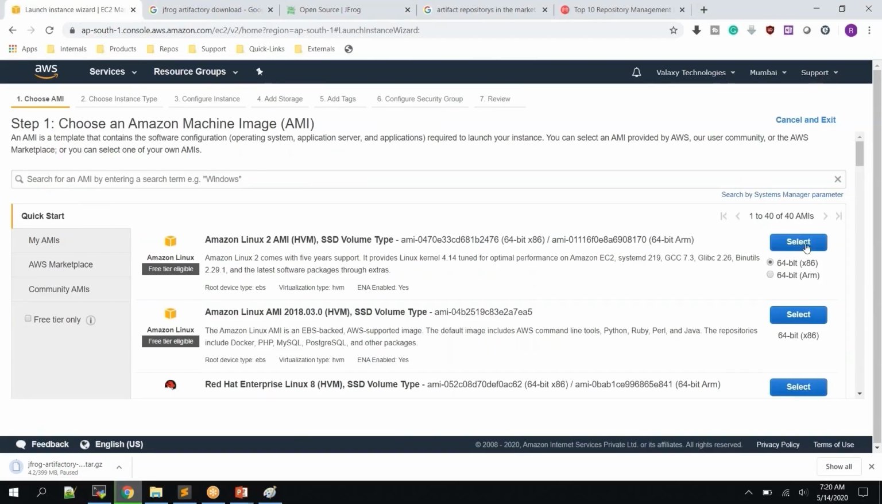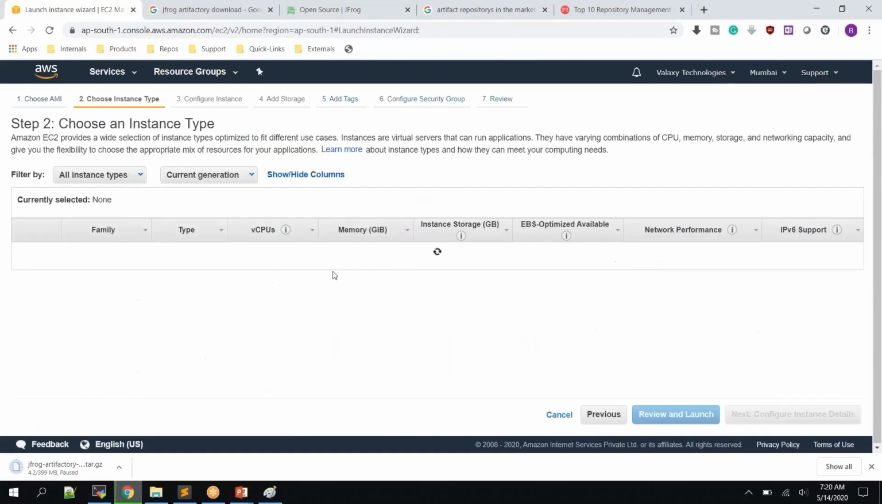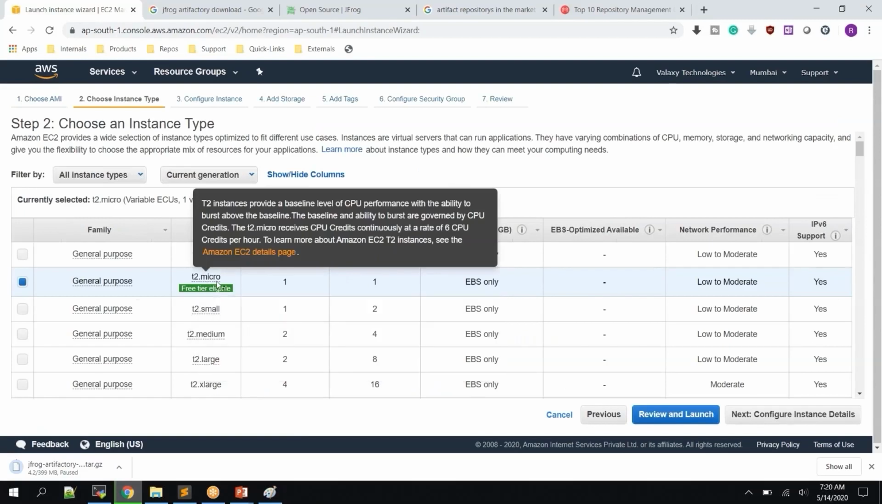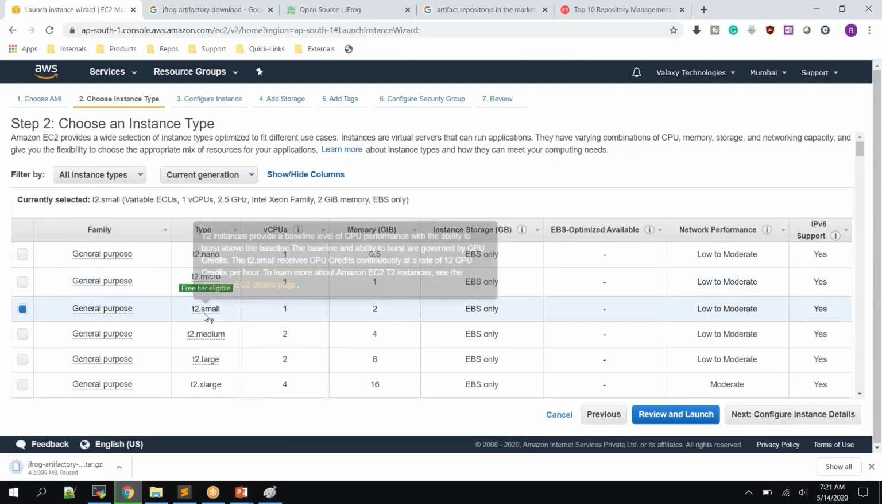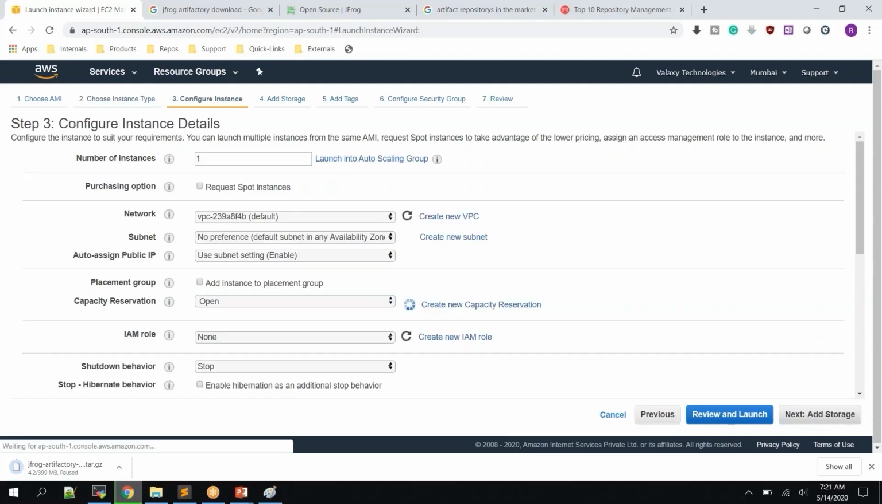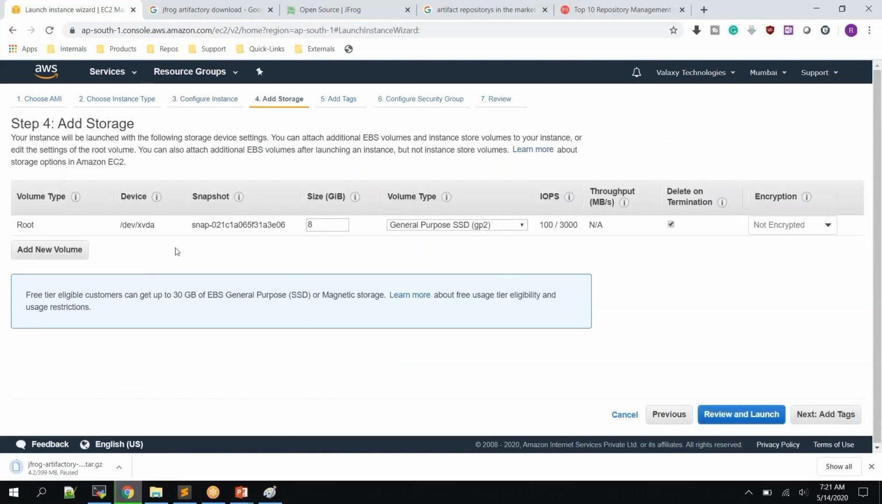And this is Amazon Linux. Let it be. And T2 micro. If you see T2 micro, 1 CPU and 1 GB RAM, but we need 2 GB RAM. So I'm going to choose the T2 small. And it doesn't come under the free tier account, so they will charge you. But the charges are very minimal. No need to worry. For our practice, there is not much impact.